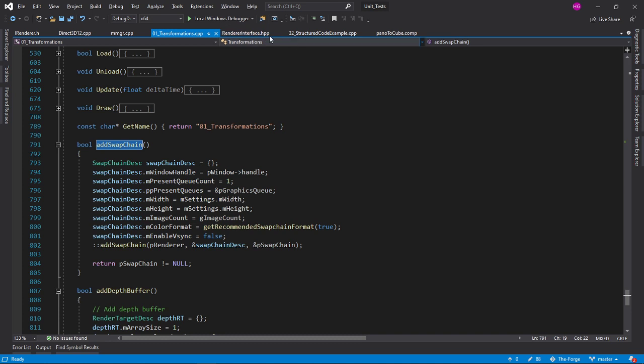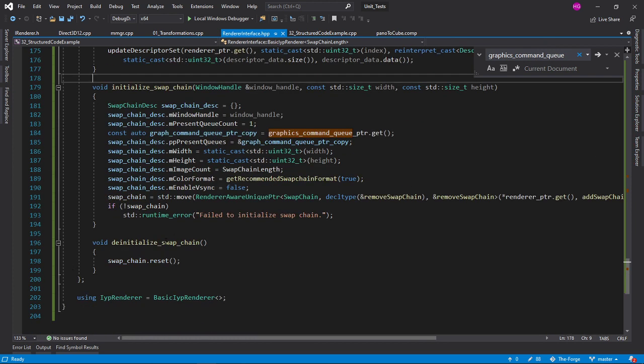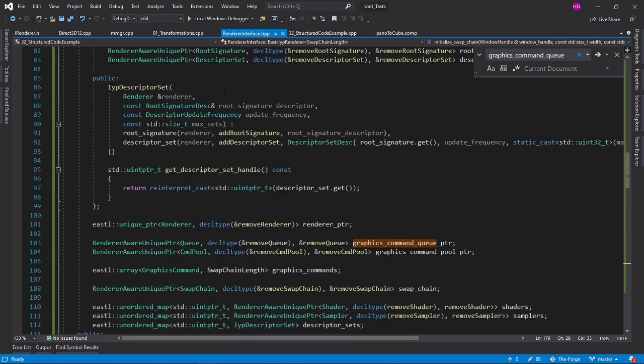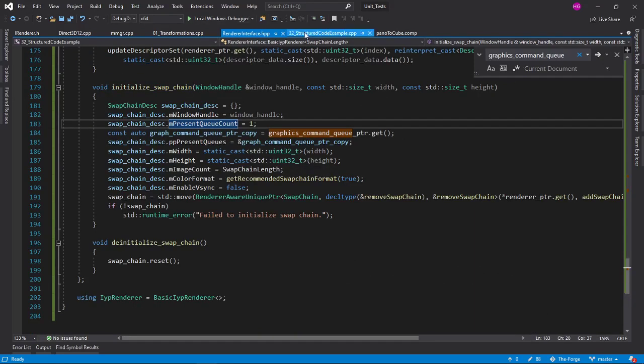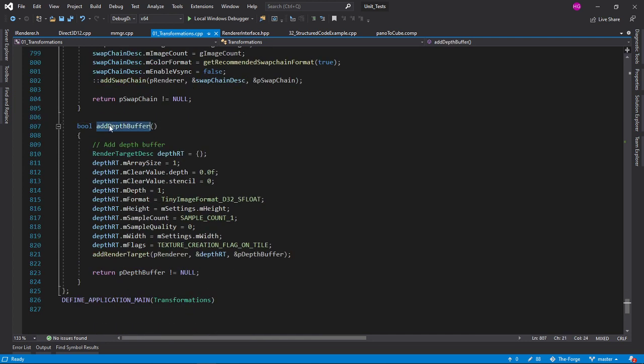So we wrote the initialize swap chain yesterday. That is the interface that our renderer is giving us for initializing the swap chain. And of course, the lifetime of the swap chain is in the hands of the renderer itself. Anyways, that is what we have so far. The other thing that we needed to do was add depth buffer.